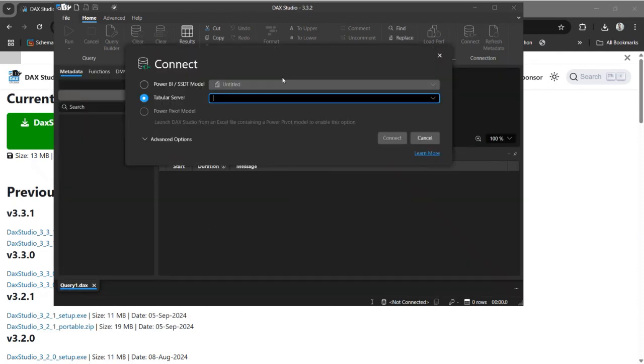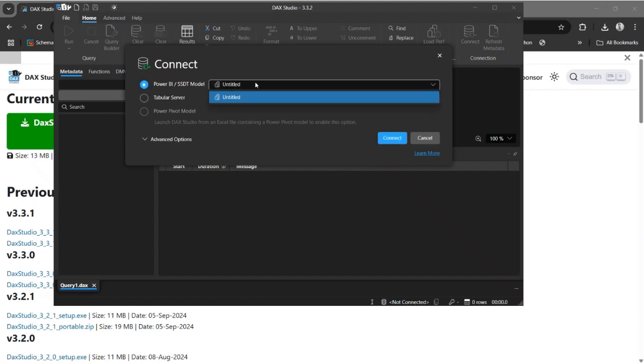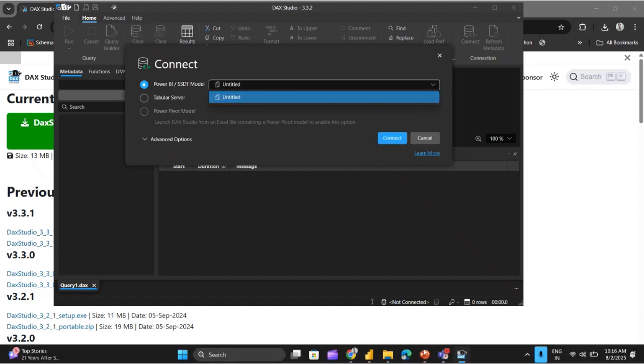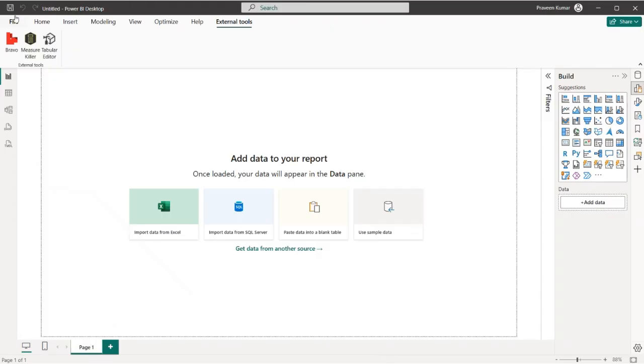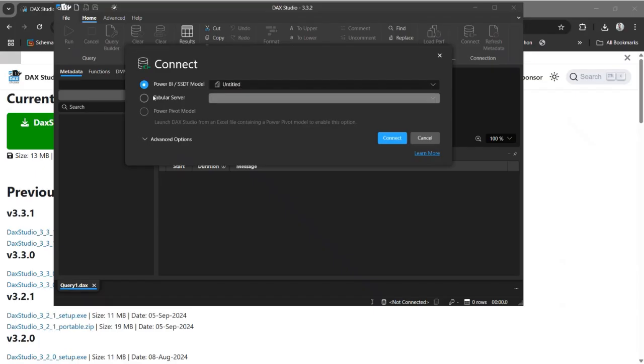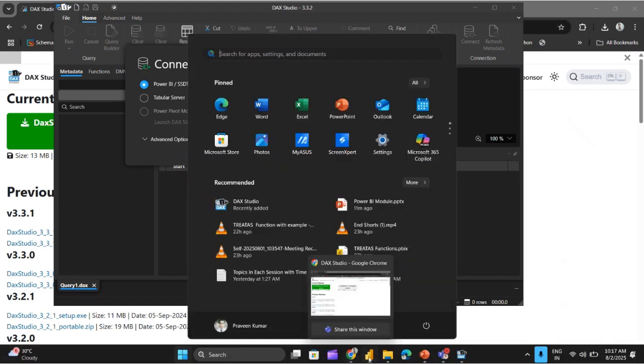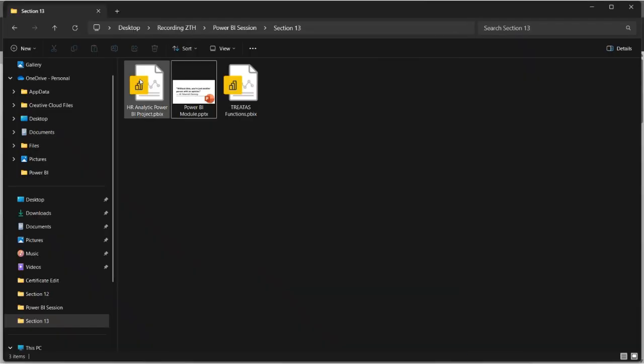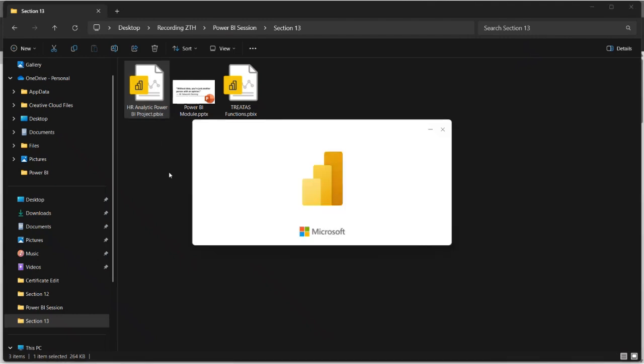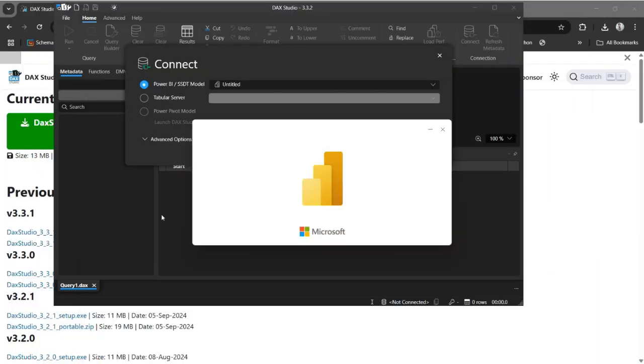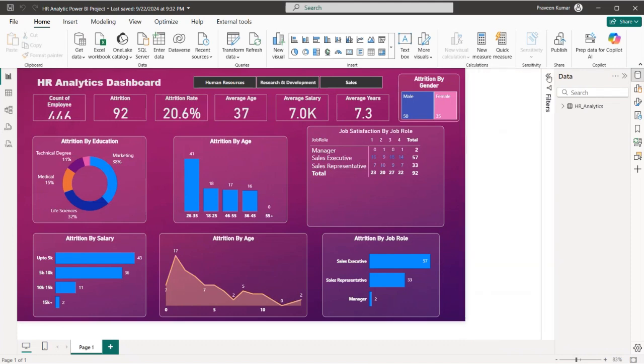When I'm trying to open it, you need to select Power BI here, and then this is my opened Power BI, this one, untitled. I have to select this. As this is our blank dashboard, I'm trying to open some already created dashboard. So I'm opening HR Analytics Power BI. Okay, now this is open.